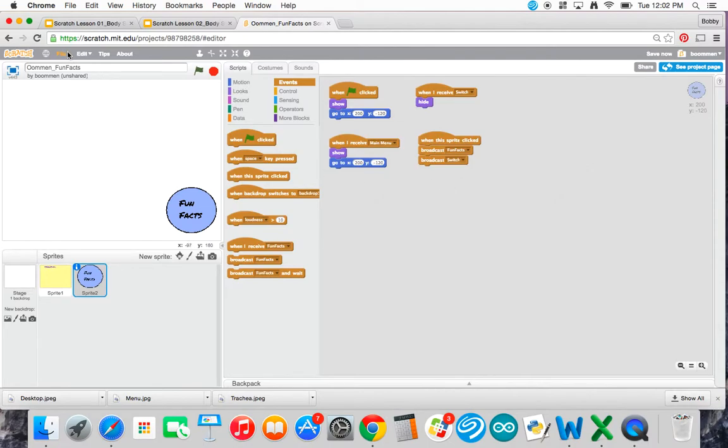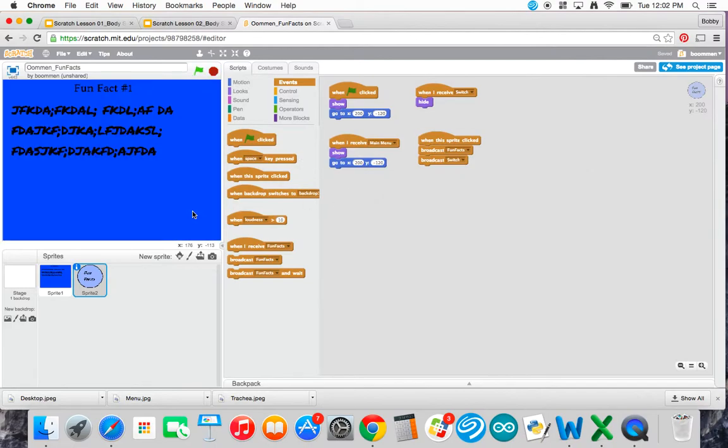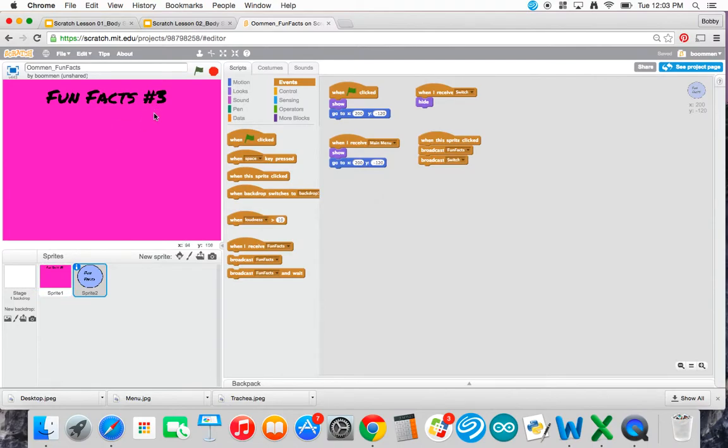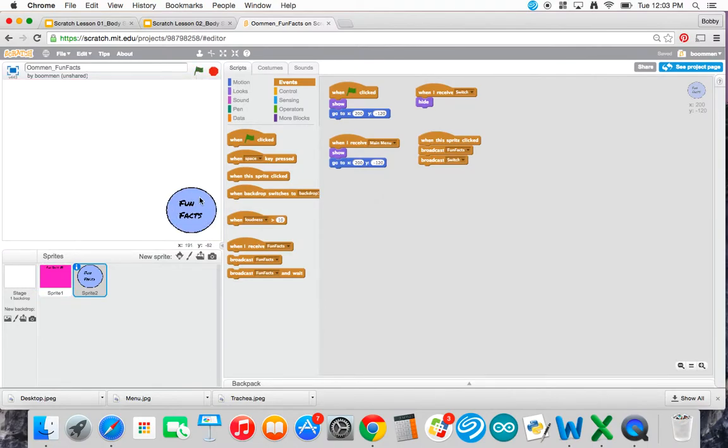I'm going to make sure that I've done a file, save now, and let's see that this is working. When I click on fun facts, great, my fun facts are running. And it should be cycling through all of my fun facts at this point. And my last fun fact was just one more slide, and just want to make sure that that's working. Yep, all of that's working. And now when my flag is clicked, great, my button comes back. I'm all set with my fun facts button.